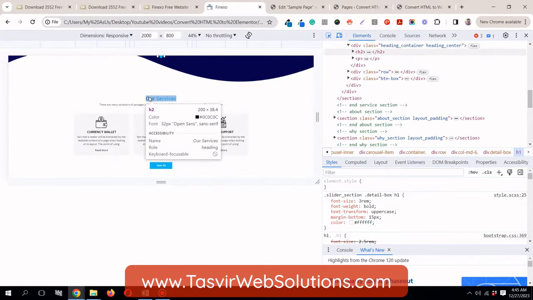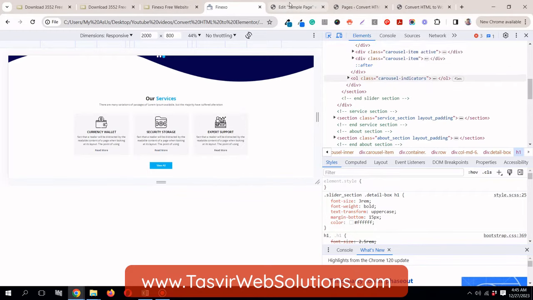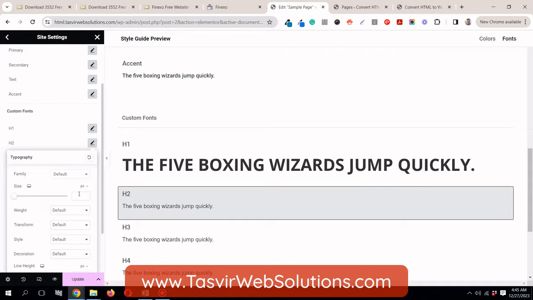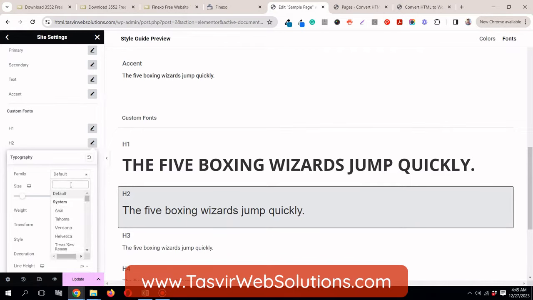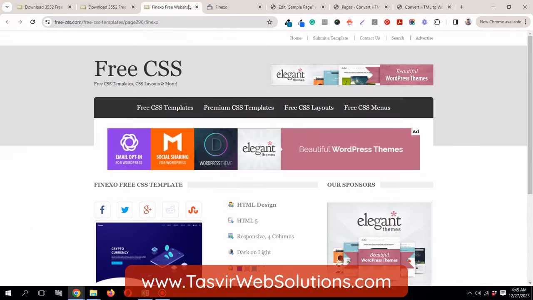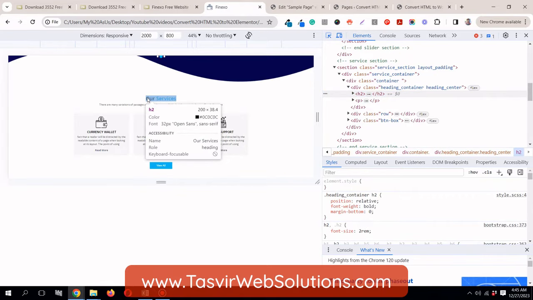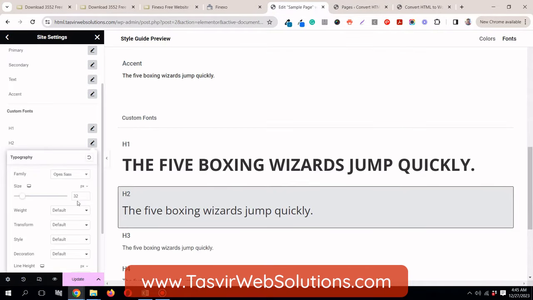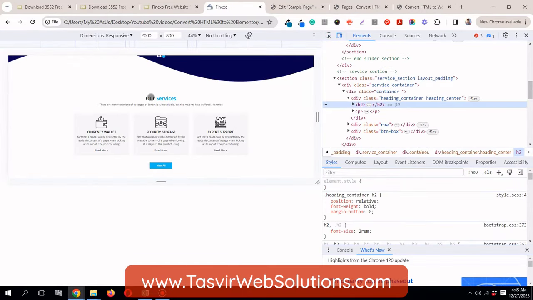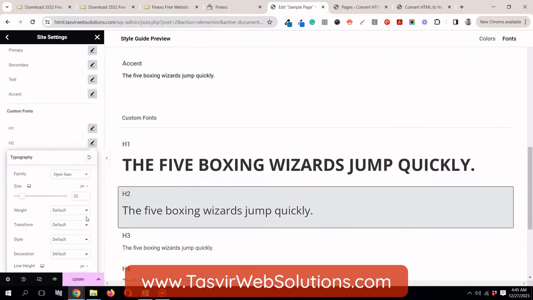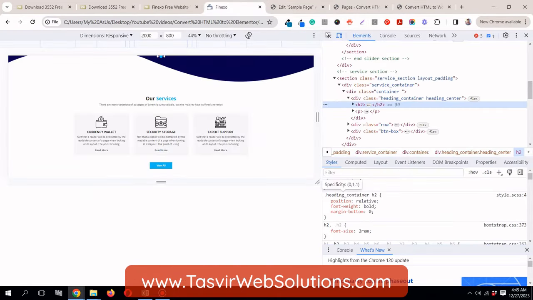So this one is H2, it is 32 pixels, Open Sans, and the color is 0C, 0C, 0C. We are going to set the color a bit later. Okay, let's study the font weight. Font weight over here is bold. Okay, H2 is done. Let's see what other fonts we have.